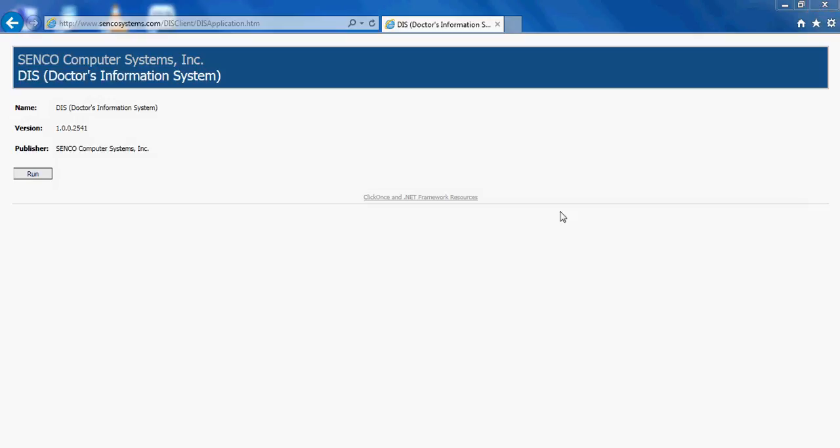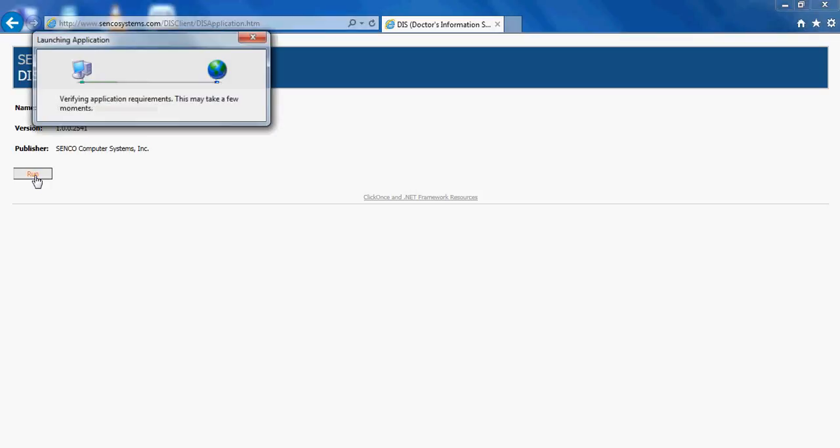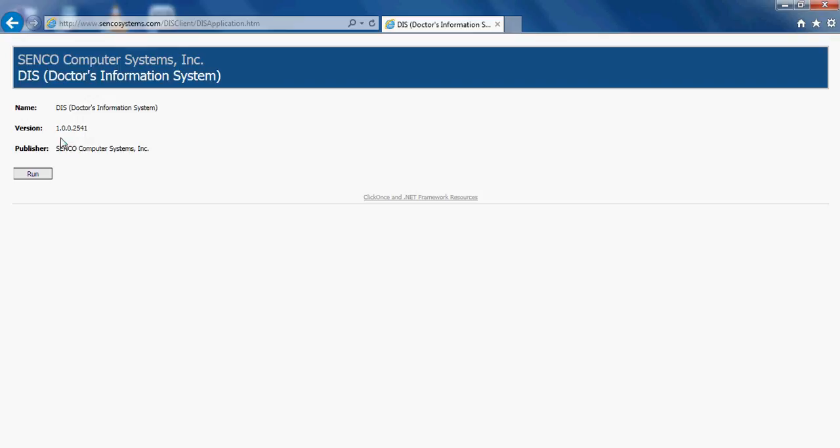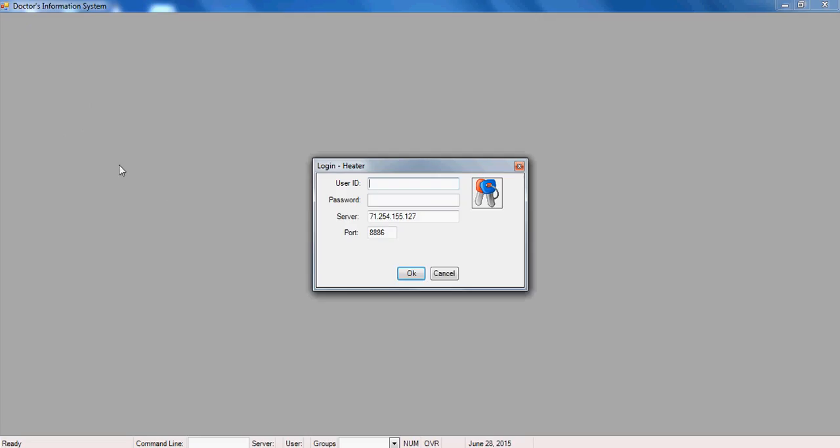In order to get back into the system, again, you'd have to bring up Internet Explorer. In the address bar, type in this URL over here, and then once you do that, you should be able to click on the Run button, and it should again open up the application and allow you to log in.